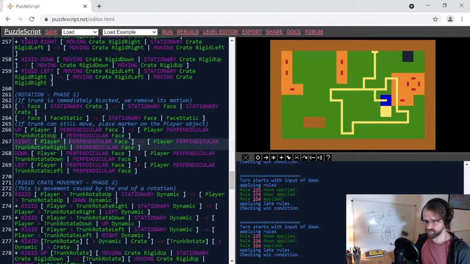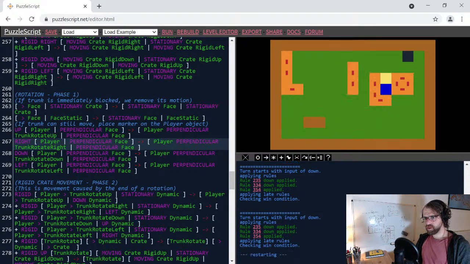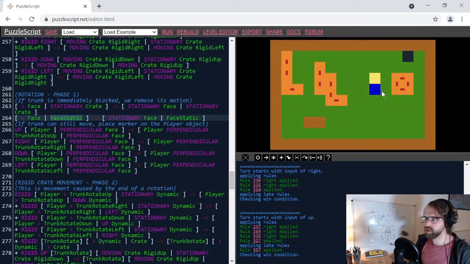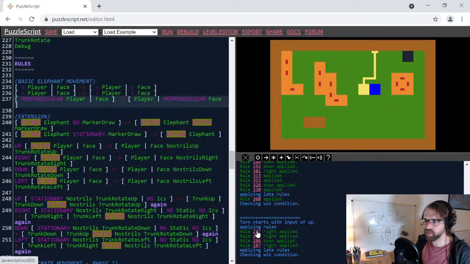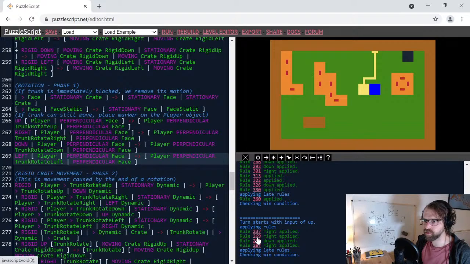Yeah, it's only, okay. So let's just get everything out of the way: why, when I do this and then try and rotate back, does it not work? 237 happens. Yep, that's the one that always happens. 269 happens. Left. Yeah, left perpendicular face. Then the front rotates left on the player. Yep.